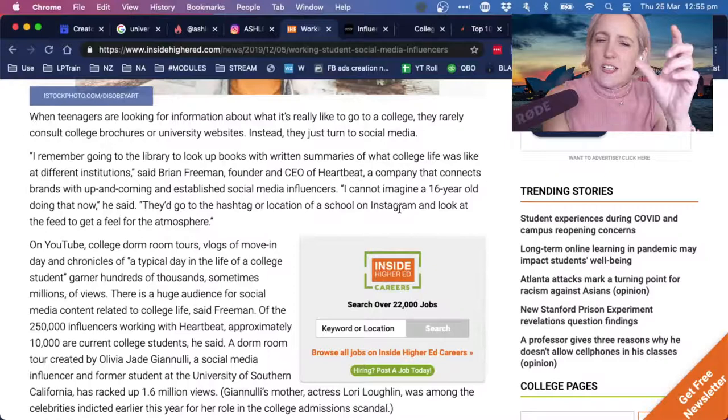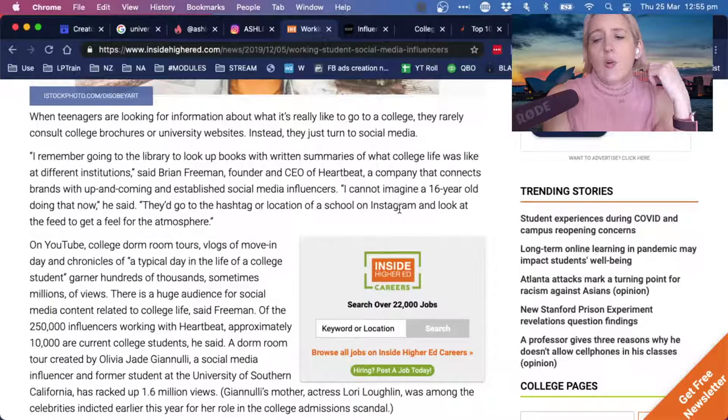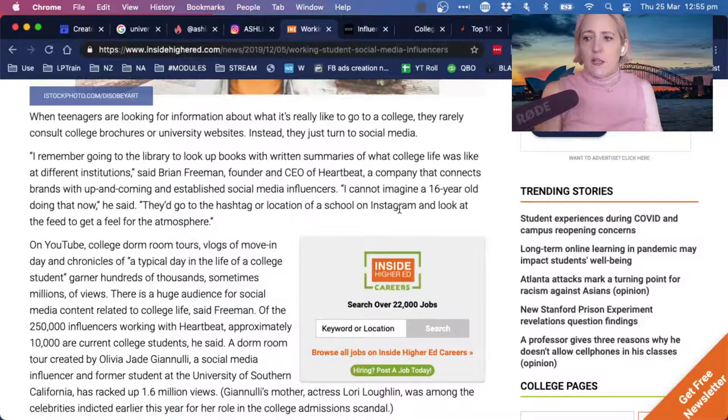Social media is not a democracy, it's a meritocracy. They're looking for merit. They go to the hashtag or location of a school on Instagram and look at the feed to get a feel for the atmosphere. And this is the thing with hashtags and communities of interest as influencers, you don't get just one review, you're getting everybody's. Have you ever looked at a review of a restaurant and there's one review and it says it's terrible?